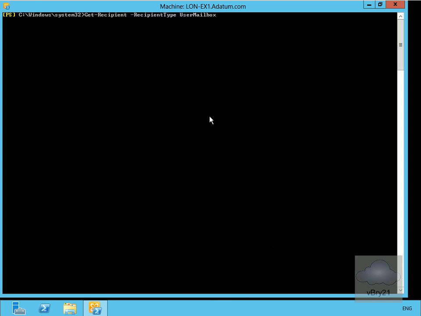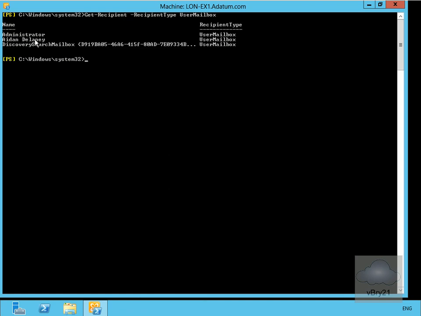Another nice, useful cmdlet here is Get-Recipient with RecipientType UserMailbox. If we hit enter here, we can see that we have Administrator and Aidan Delaney. Quite useful for producing some documentation and some reports.